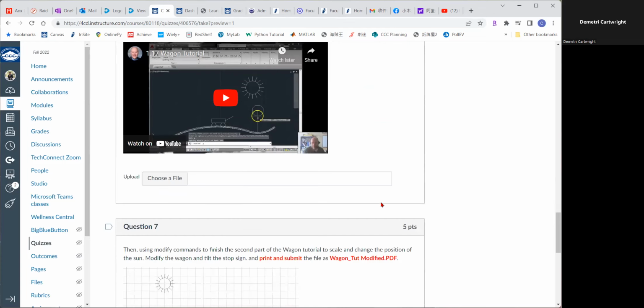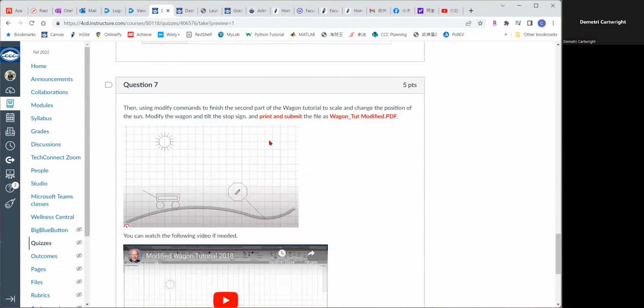Now they want you to use the modify command. The sun goes to the left and is a smaller version. The stop sign is not upright, it's actually tilted to a certain angle. This car over here moved to the left, and it's a double shell like this one here, right? And I believe the handle also changed as well. It was on the right, now it's changed to the left.